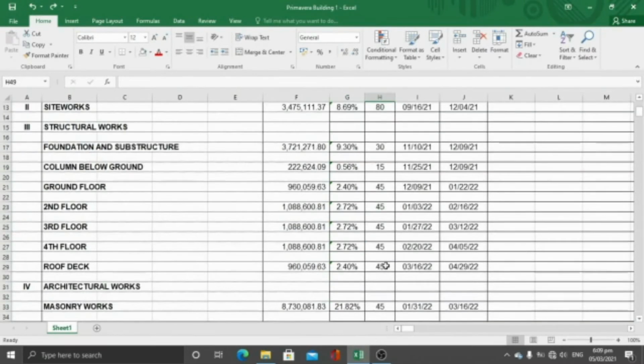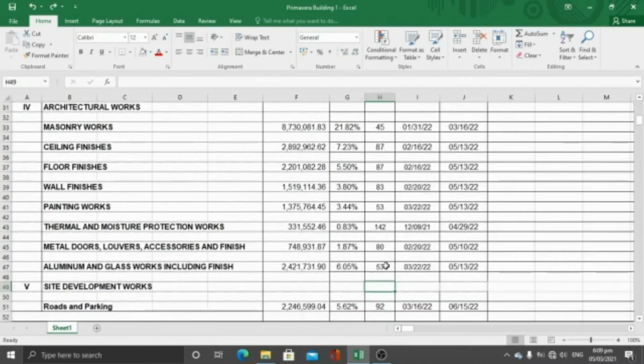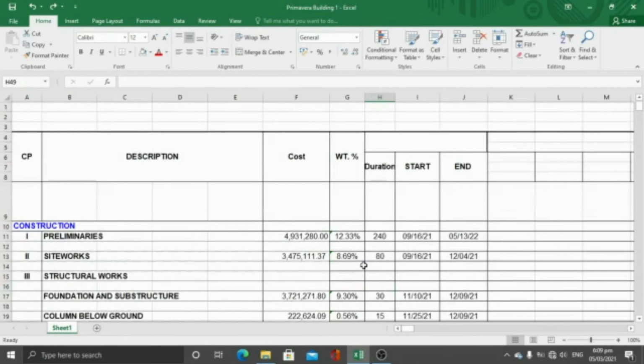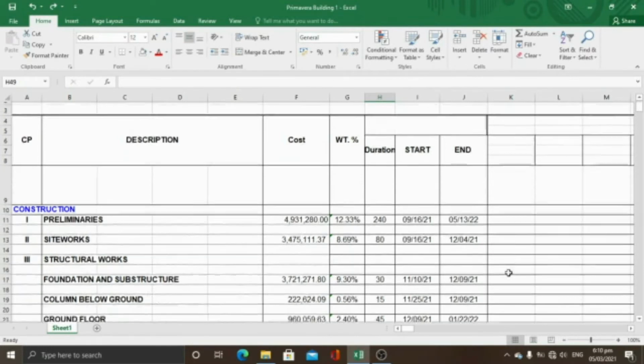Continue. So finally, we already have everything that we need. We have the cost, the weighted percentage, the duration of our activities. We have the start and the end. This is the necessary data for our Gantt chart. So let's proceed to our Gantt chart.